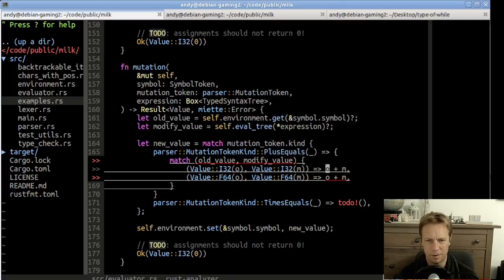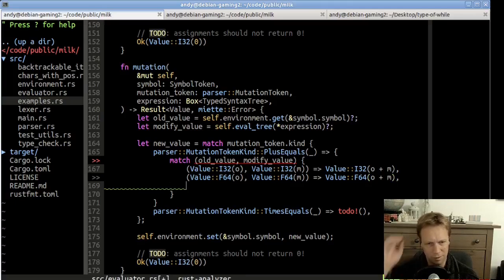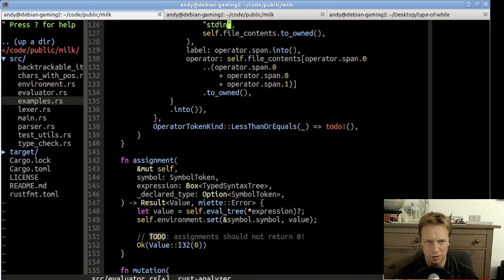And now they have different types because the return value of this needs to be itself a value. So what we're saying is we know how to add up I32s, and it returns an I32, and we know how to add up F64s, and it returns an F64, and we don't know how to do anything else. So we're going to return an error, but it's weird, because this is an error that should never happen, because the type checking should have already checked.